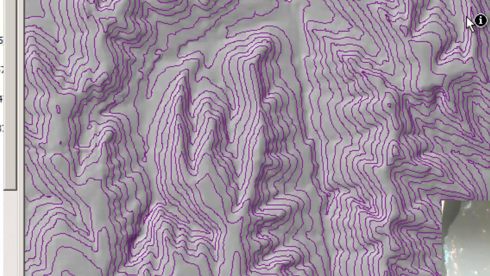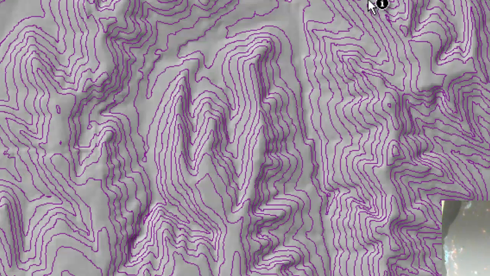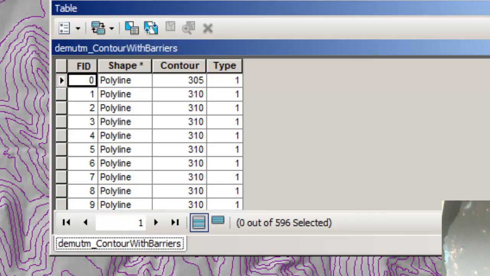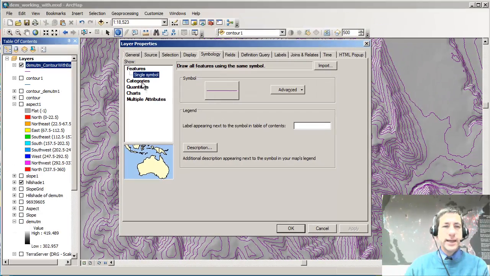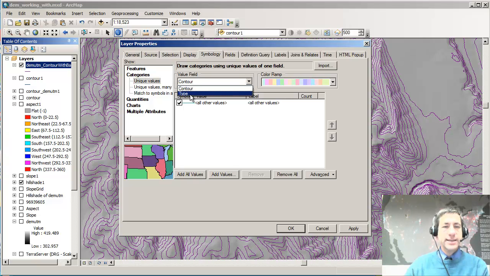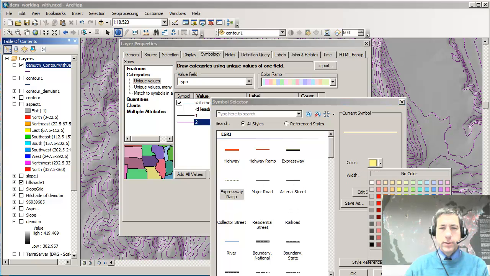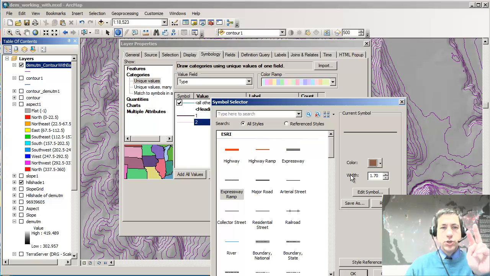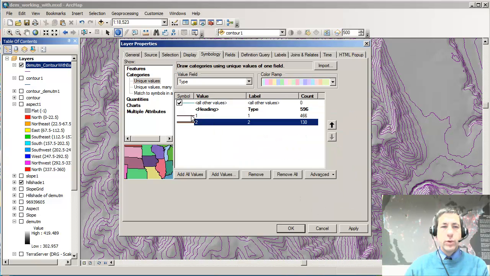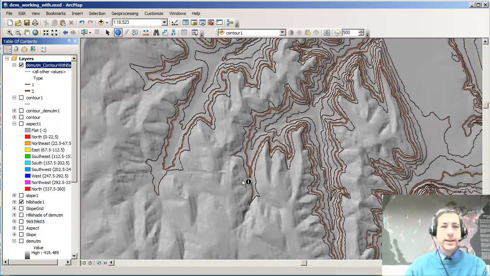So what I can do is, let's get a little bit more real estate here and get rid of this results window and also the search window. What I can do is, since I have my type in there, I can symbolize these differently. So let's go ahead and symbolize this in the symbology tab. Let's go over here to unique values, and notice that I've got that type field in here, and add all values. So the regular number ones, I'm going to make that a brown thin line. Okay, and let's go ahead and do the same thing with the same color for the two values, but I'm going to make that thicker, and so now I've got the ones and the twos. Let's just try that and see what that looks like.